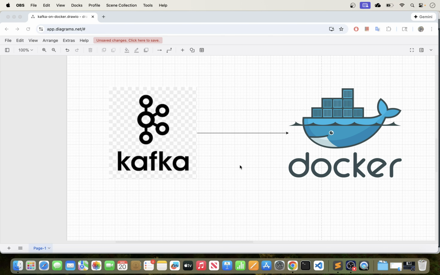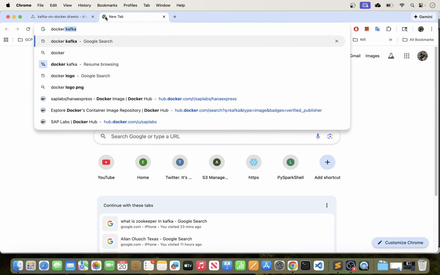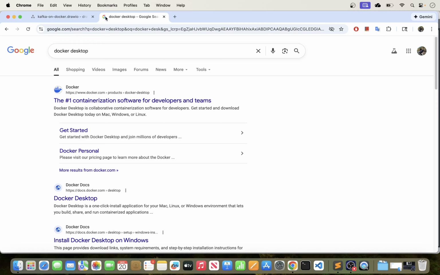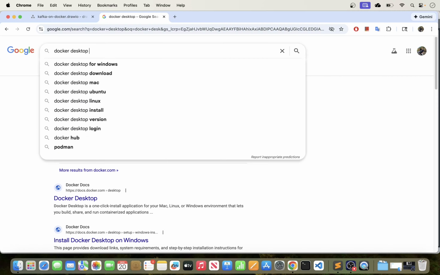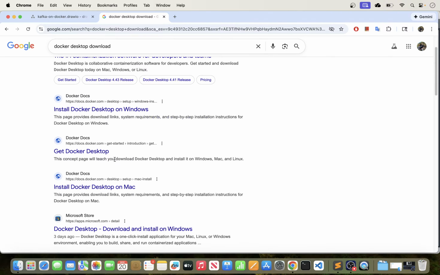What are some of the prerequisites for this? You do need to have Docker installed on your machine in order to use it, and to do that is pretty simple. You can download Docker Desktop. If you go to your browser and type Docker Desktop download, go ahead and install Docker. Again, I'm using Mac, but you can install this on Windows as well.